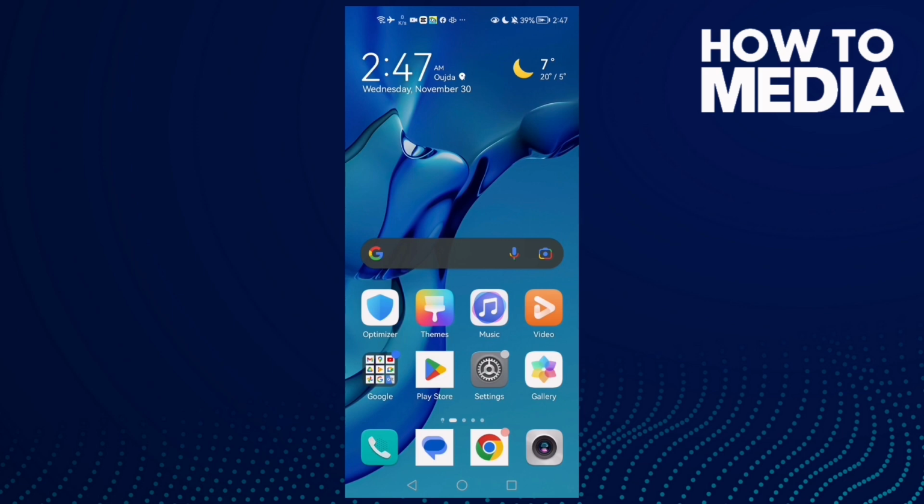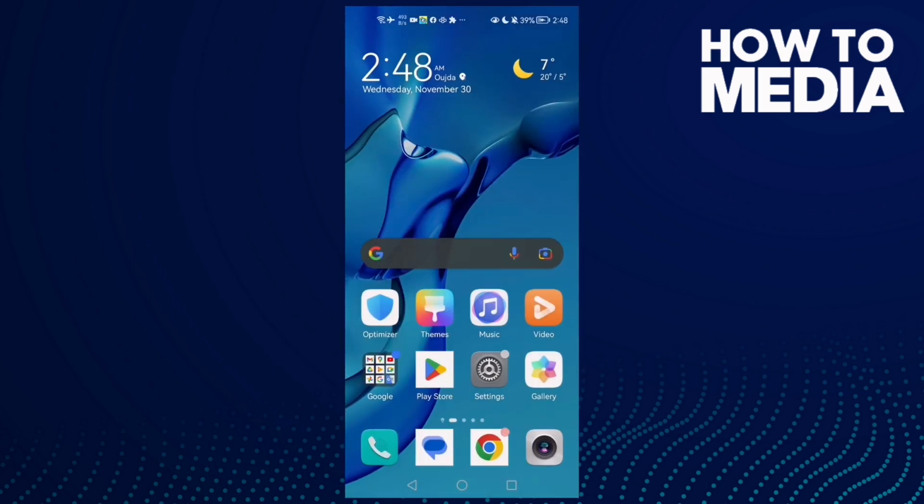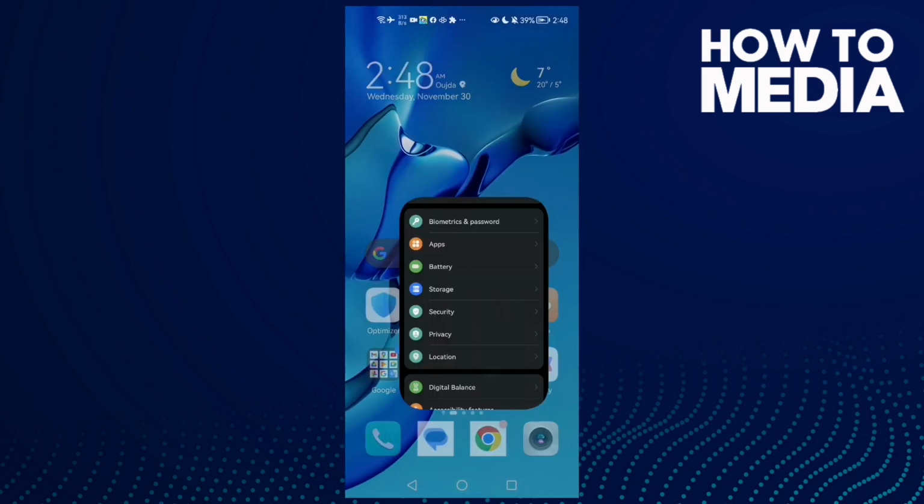First, go to Play Store and here make sure your Instagram is updated. Maybe you'll find here update, then click on it. And if that doesn't fix it, then all you need to do just go to settings.